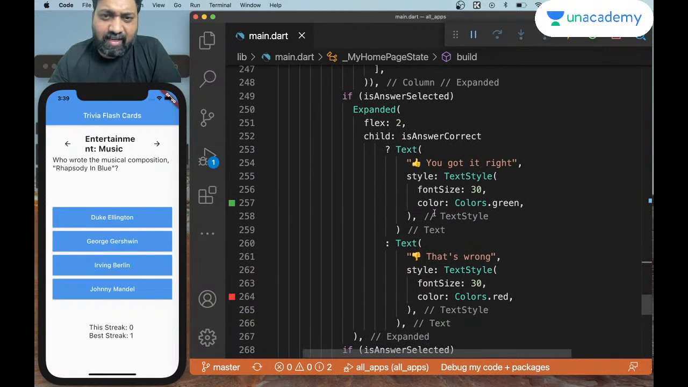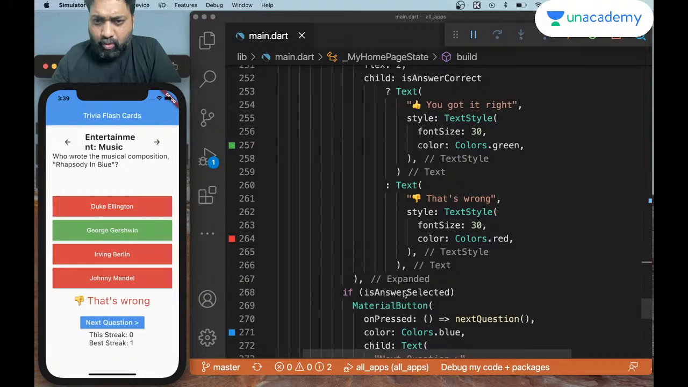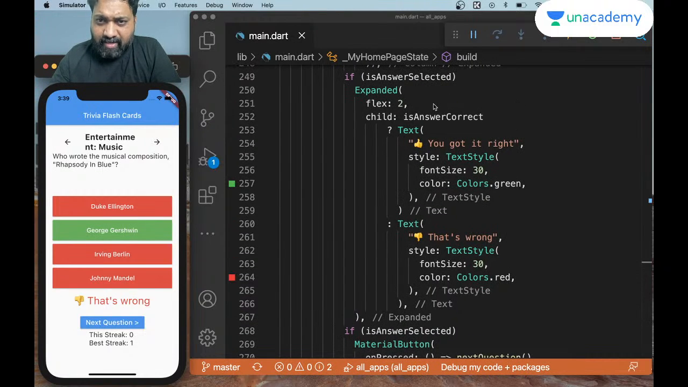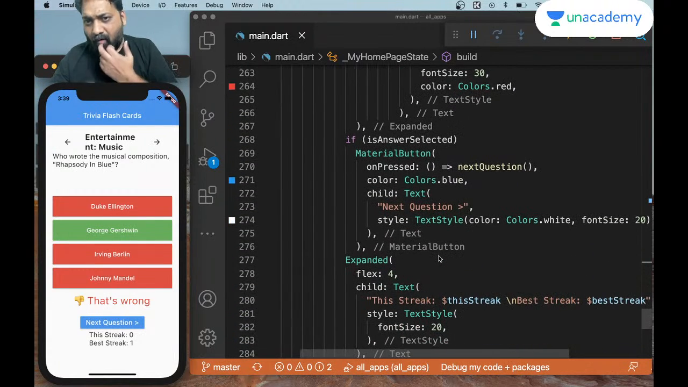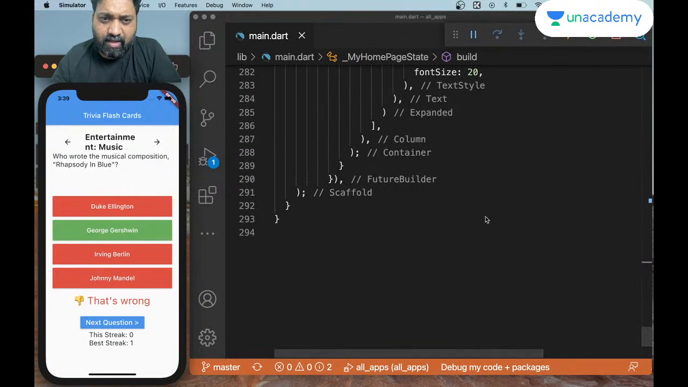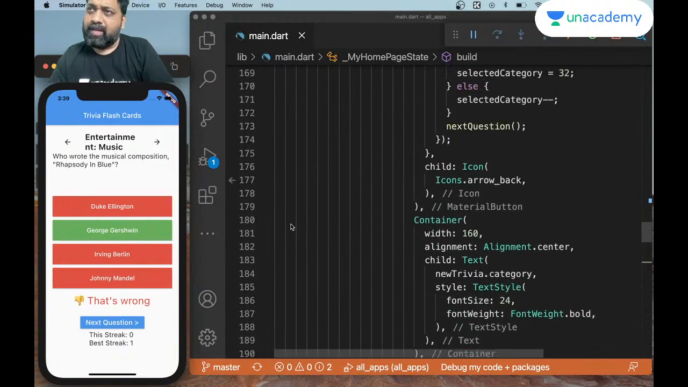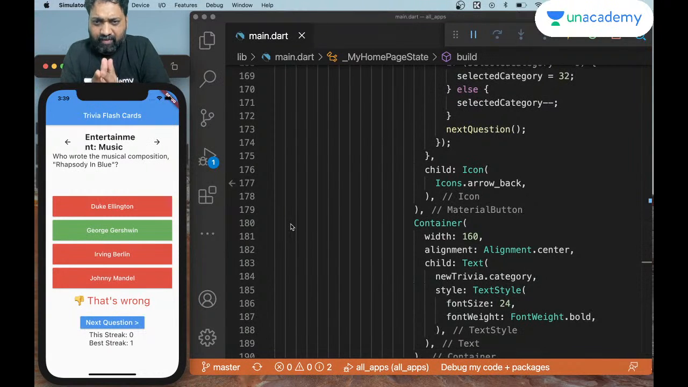If an answer is selected, it says whether it is right or not, depending on this or that. Even the new question is shown only if an answer is selected. Now, after the answer being selected, if it is correct, it says you got it right. Else, it says you got it wrong. And that's it. After that, there's a streak and the best streak, but you have seen the calculation of that at the top already. And with about 294 lines of code, 6 lines less than even 300 lines of code, we have been able to build an internet-driven, fully functional trivia flashcard app.